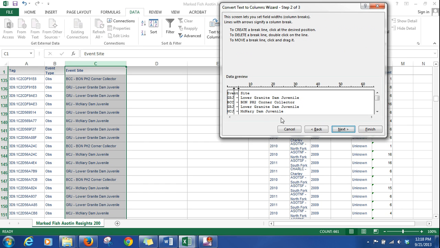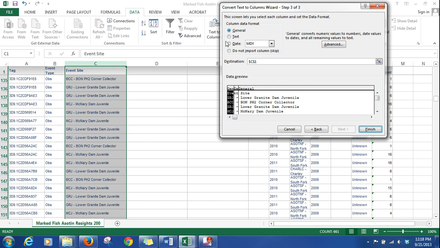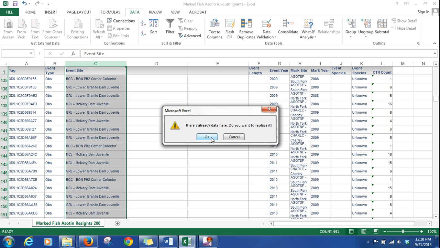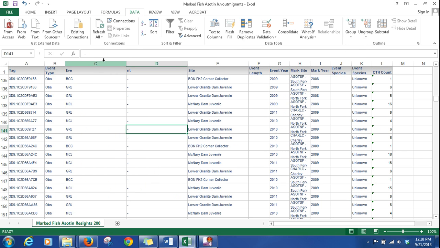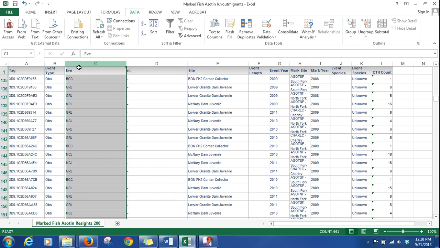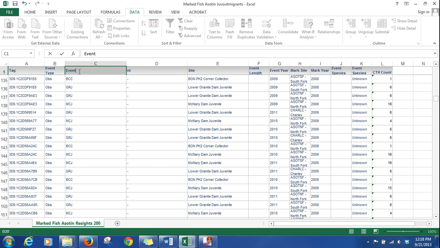I click Next, and these lines are where Excel is going to break a single column into multiple columns. And basically I'm going to get rid of this dash because it's not useful. And here you can specify the format that you want the output to be in. In our case it doesn't matter, so we'll just click Finish. And it thinks there's data in these 2 columns, but there's not. Perfect. Now we have separated our event code, and I'm going to change that title so I can keep track of what I'm doing.